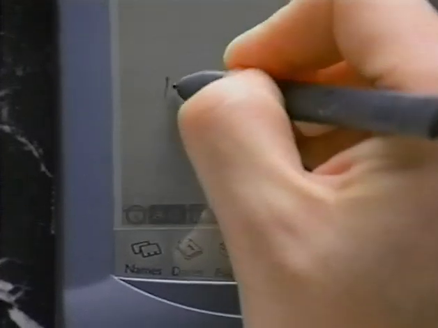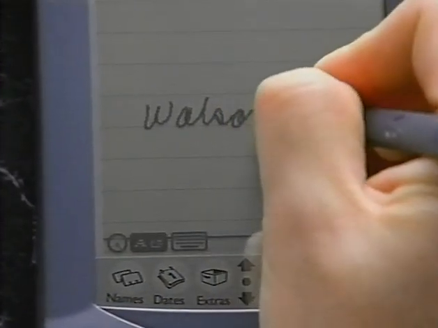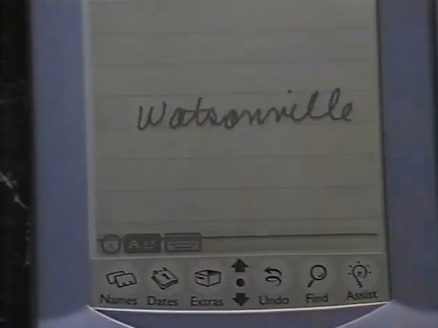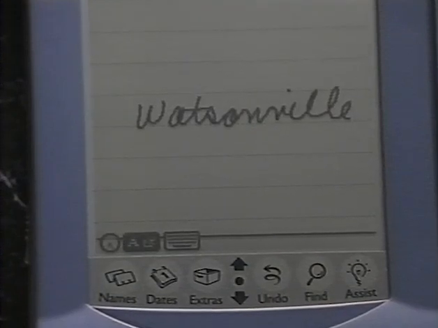There's over 10,000 words in here. There's a lot of words Newton knows, but certain kinds of words, things like last names, street addresses, they're not going to be built in. When you write one of those words, Newton's going to give you its best guess. Here's the cool thing. You can teach Newton new words.